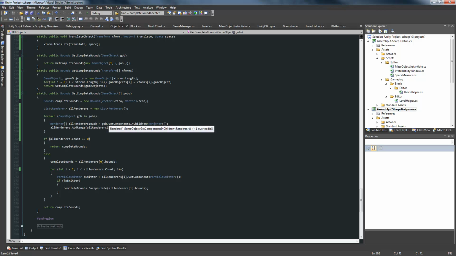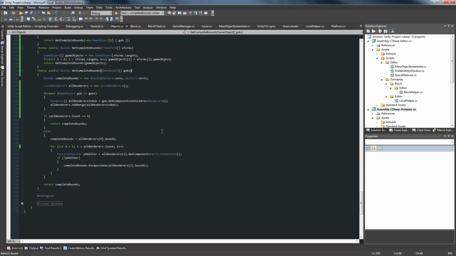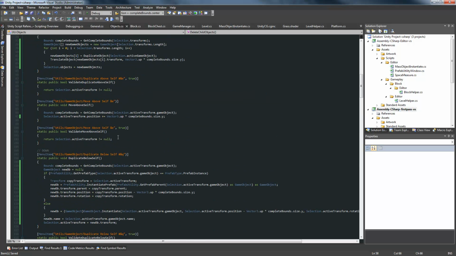So we're getting all the renderers, adding the range to all renderers, going through it all. Encapsulate, encapsulate, encapsulate. Let's debug log the size of the bounds.